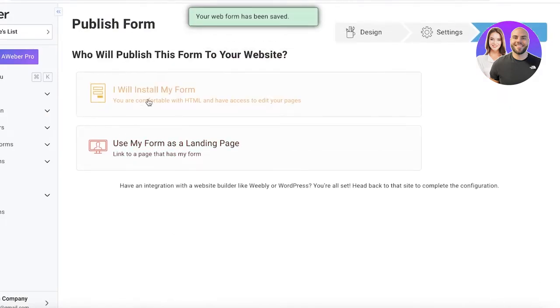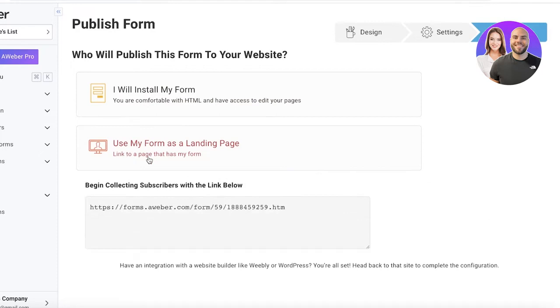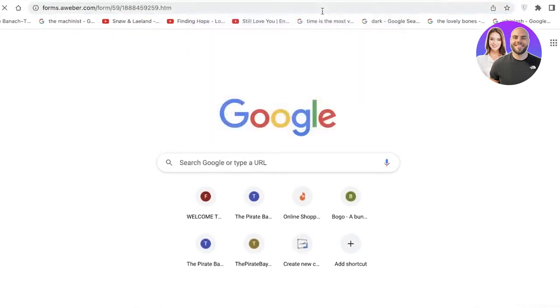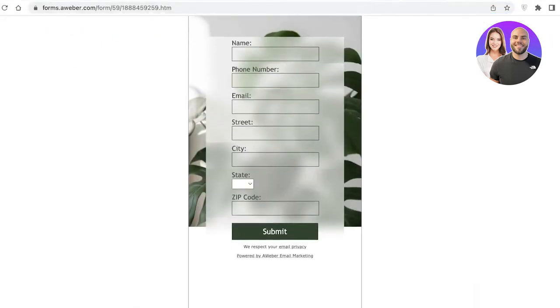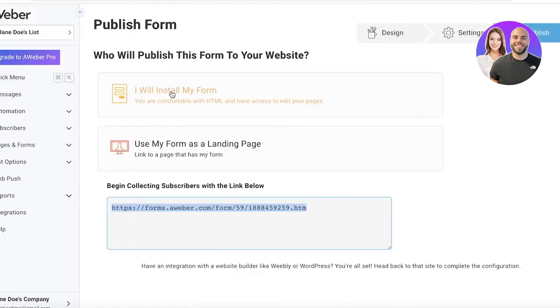If you want to integrate it via the HTML code, you can copy and paste this onto any website builder. You have the code section. You can use Wix, Squarespace, Pantheon, WordPress, whatever you're using to build your website. You can just copy and paste the HTML, or you can click on use my form as a landing page, and you're going to get a free link that I can use as a landing page. So if I copy and paste it, this will just open up my form directly, but we would actually prefer to use this as HTML so we can integrate this on top of our homepage on our website.